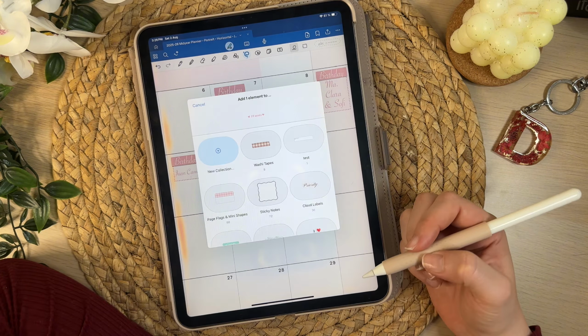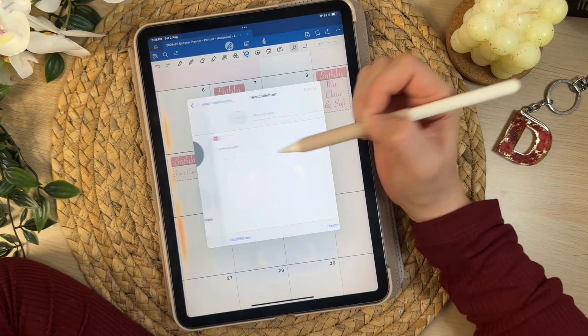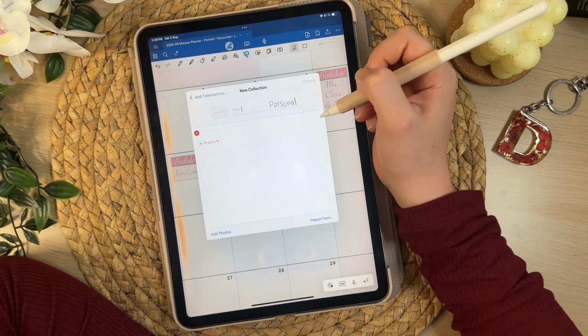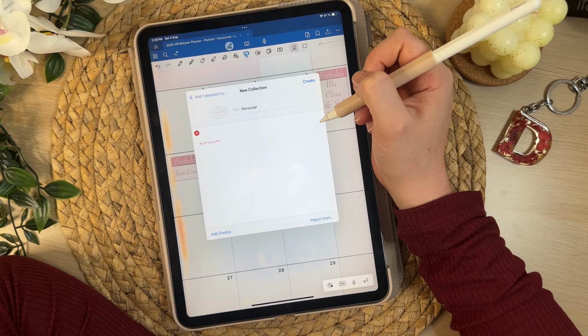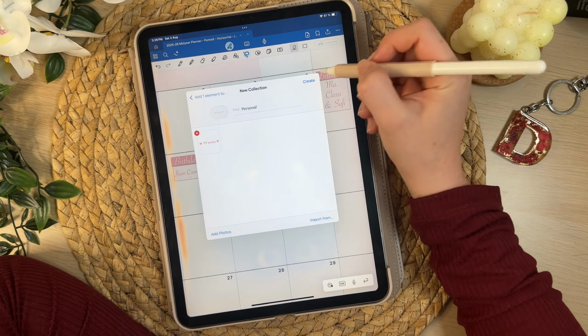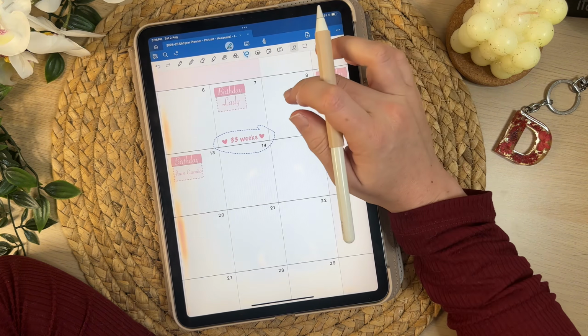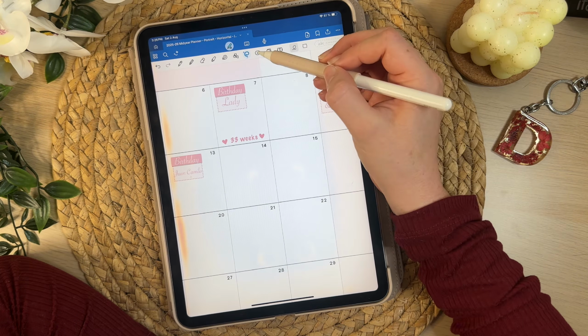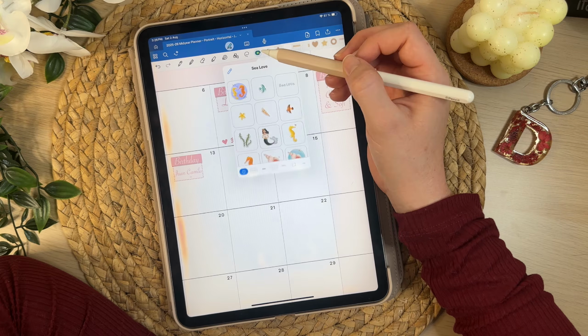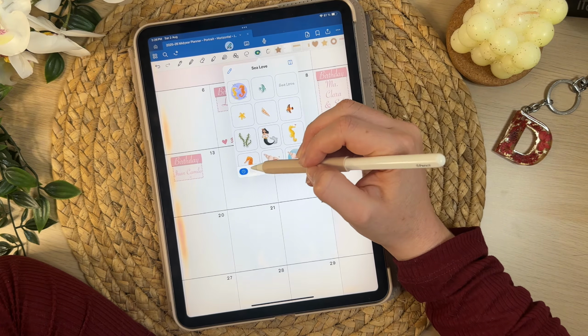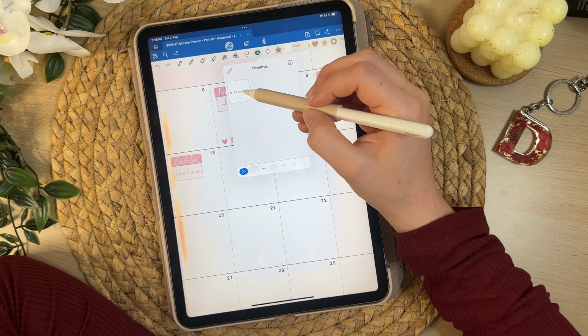I then create a new collection, give it a name, say personal, and you can see that the selected items are now part of this collection. Once I finish, I tap Done. Now, whenever I want to add this set of elements again, I just tap on the Element tool, go to my collection, and select the one I just created.